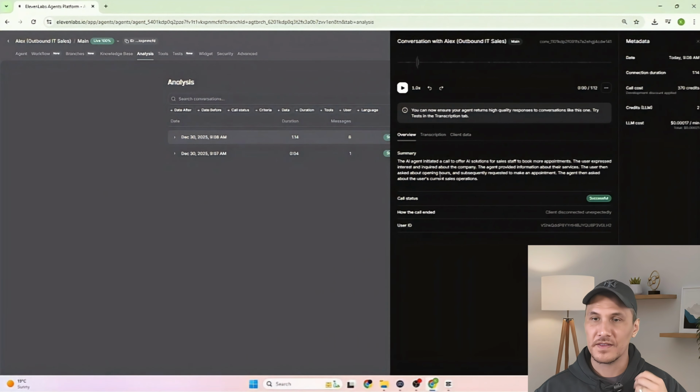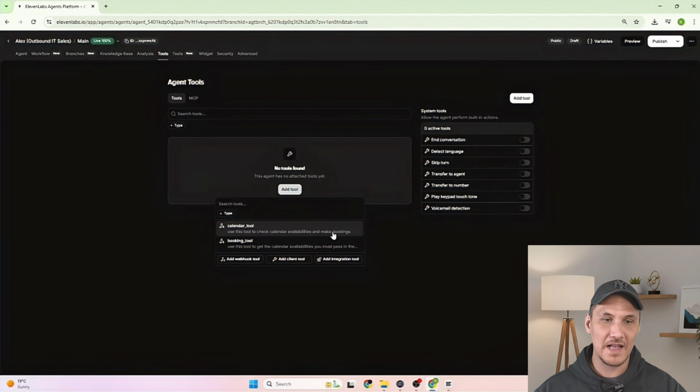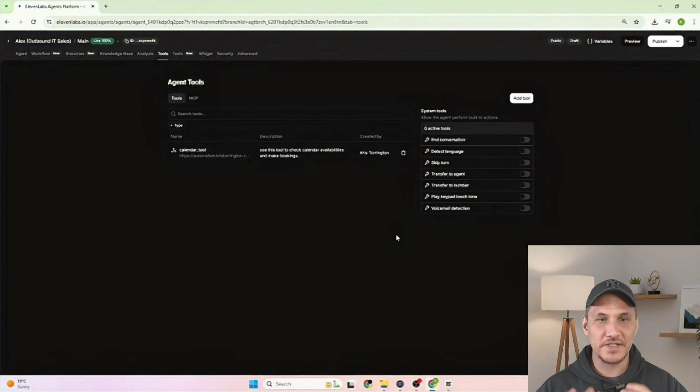Now, the next section is agent tools. This gives our AI agent the ability to access tools. So for our appointment setting agent, we want to give it the tools so that it can make bookings on our calendar. I've pre-built these tools and you can watch them on another video right there. If we click on add tools now, you'll see that I have a calendar tool and I'm going to use this tool which is connected via n8n directly to my Google Calendar. Once I've added this tool, it gives the AI agent the ability to check my calendar availabilities and make bookings.